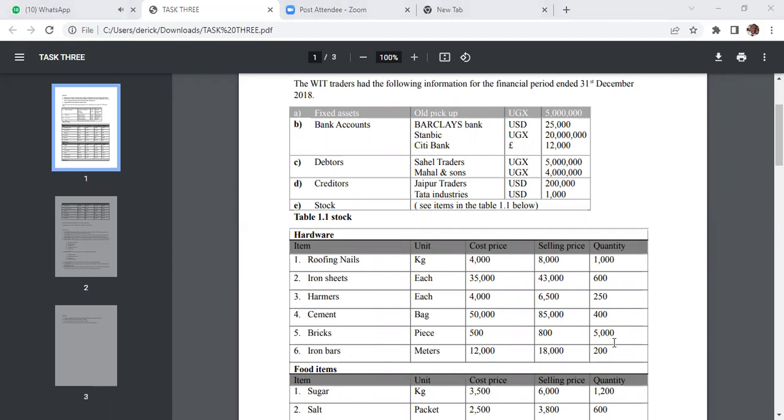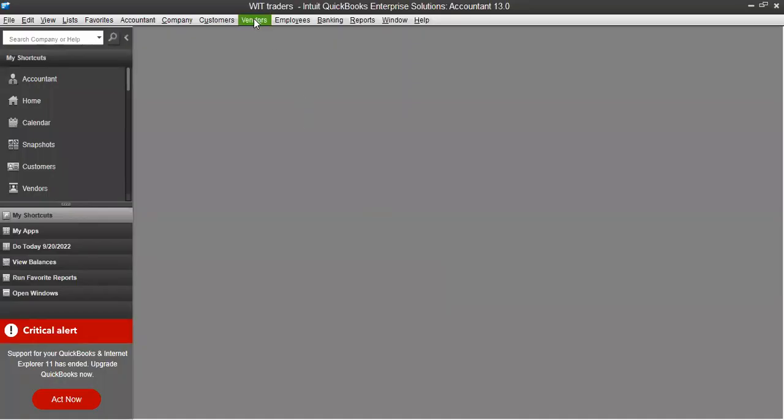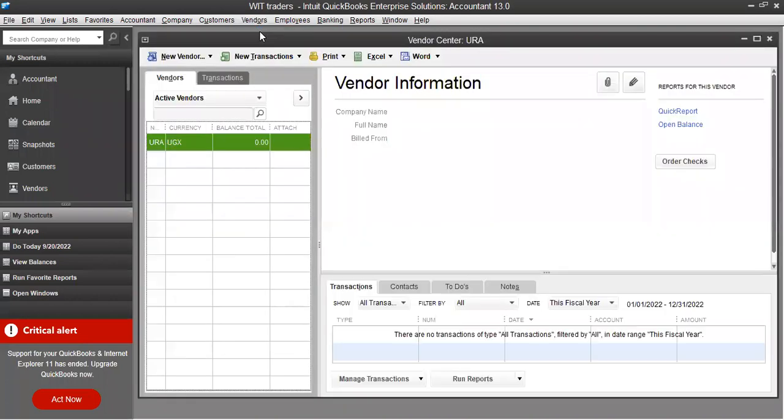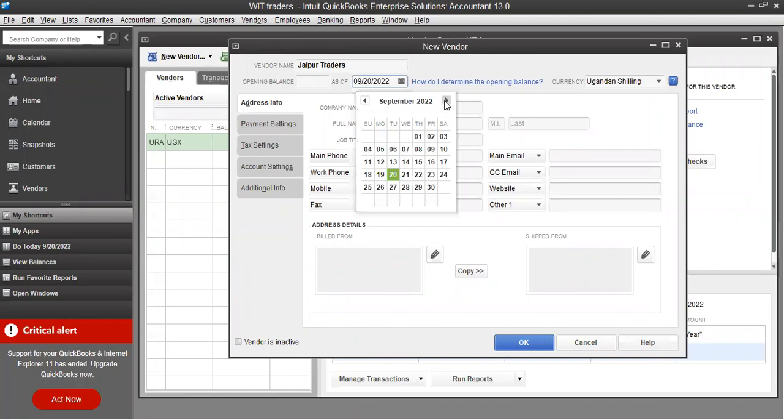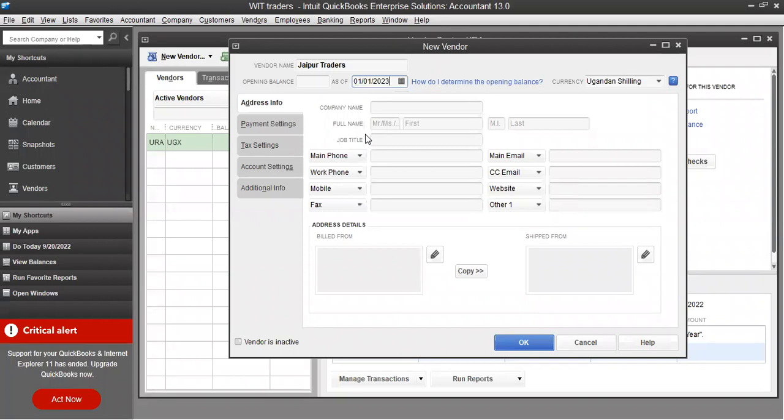Still for vendors, you now come to vendors. Okay, suppliers, vendors, vendor center. Okay, and then new vendor. Then you put Japu Traders. Okay, change the date. December, but January rather. January 2019. Okay, and change the currency.